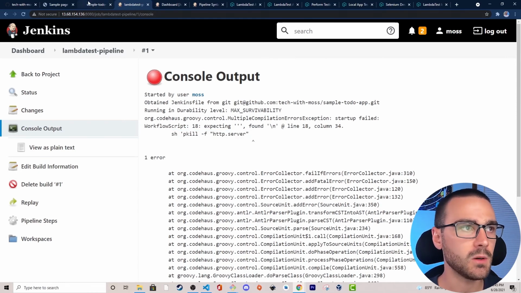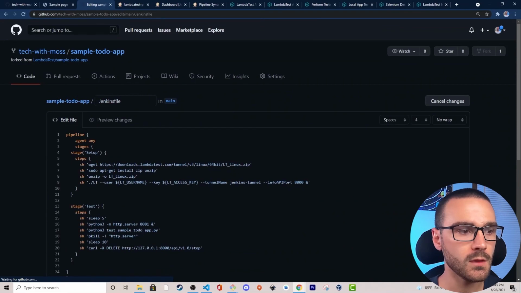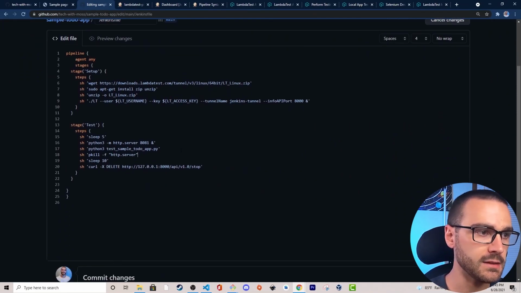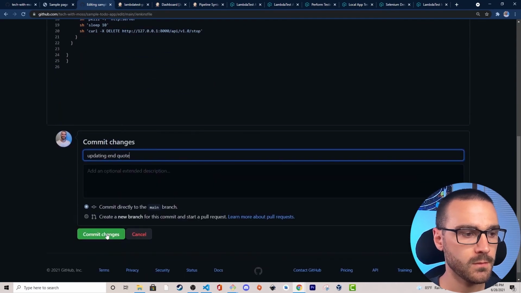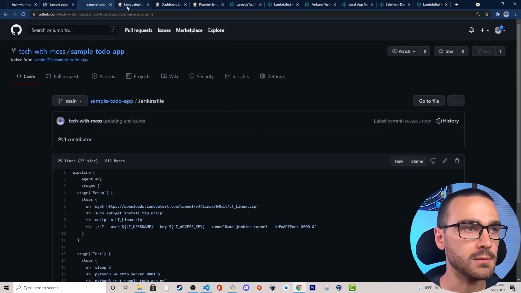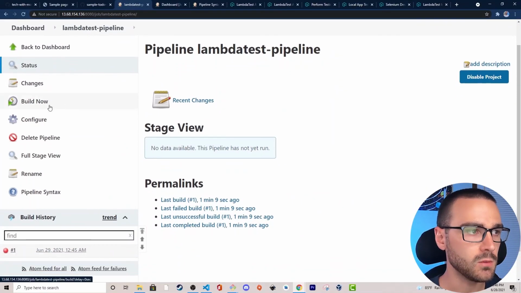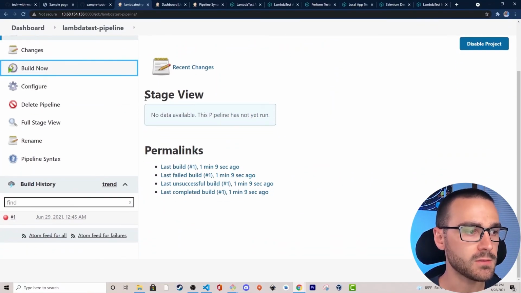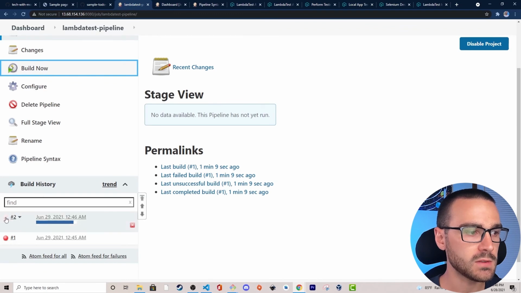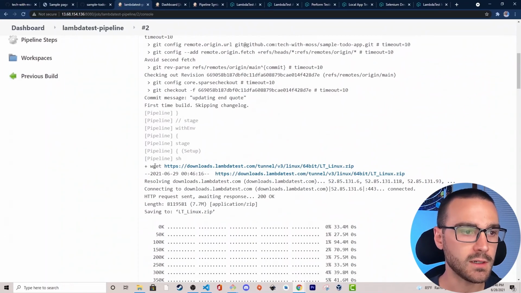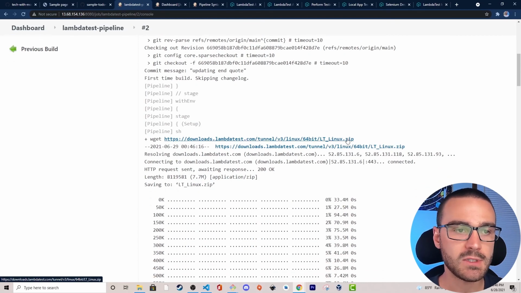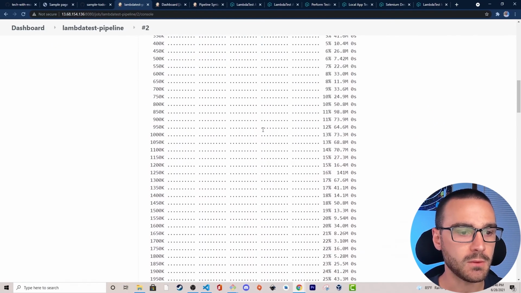So I'm going to open up GitHub. And let's close off that end quote. Okay, and then let's go back to Jenkins and we'll build again, and let's see if we have any errors. All right, so I'm going to go ahead and open up the console output, and let's take a look at what's going on. So it downloaded the LambdaTest tunnel successfully. We can see that here.